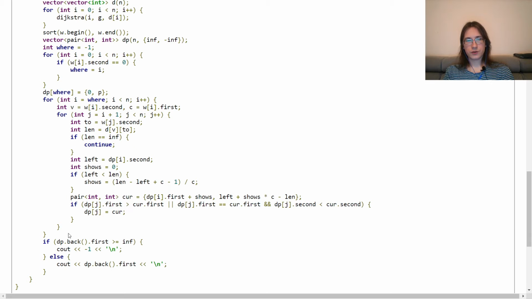Our answer is the number of shows that we need to perform to reach N. N is the last vertex in the order of increasing price. So the answer is dp.back.first, number of shows. If it's larger or equal to infinite, it means that I can't reach this vertex. Otherwise, I output the number of shows.